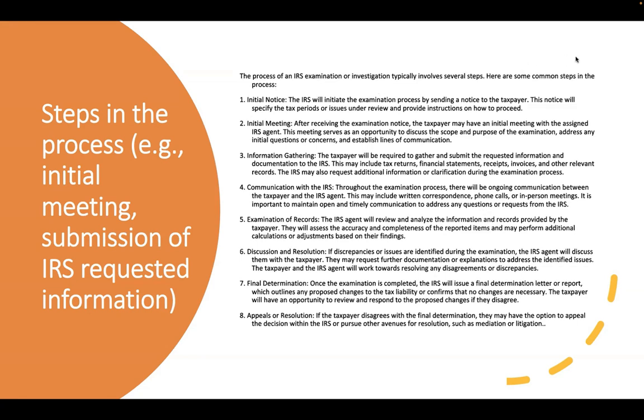So what happens is if your client is chosen for an audit, there are generally three types of audits. The most common one is what? Type in chat. What is the most common type of audit called?